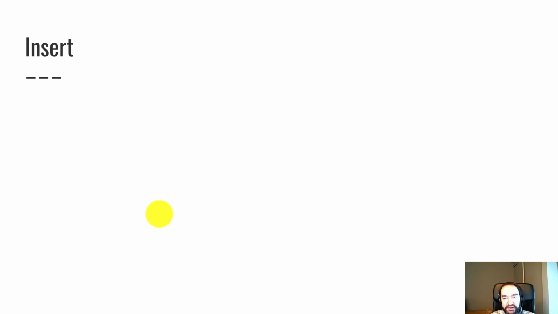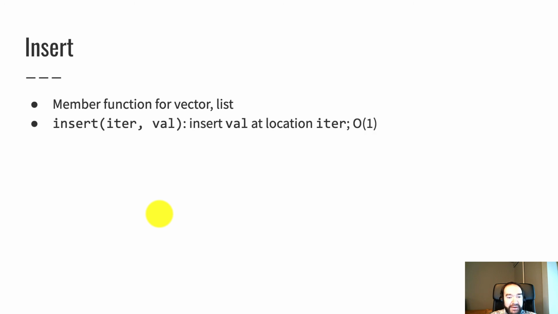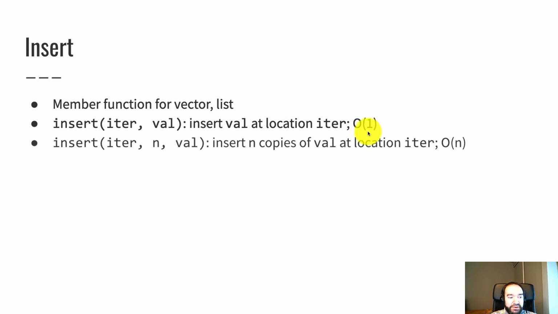Let's see how to use iterators in some other ways. One is to insert elements into a container. So insert is a member function in vector and list and other containers. Here's how it works. There's a few ways of calling it. You can call insert iter value, and that inserts the given value at the given location iter, and that takes constant time. You can insert n copies of value at a given location, and that takes linear time.